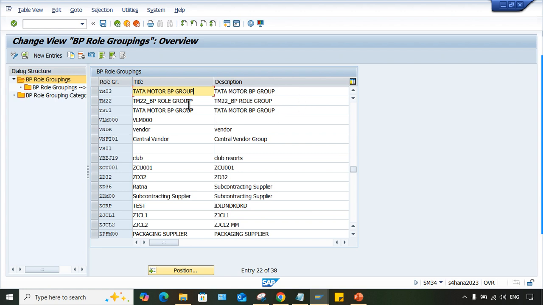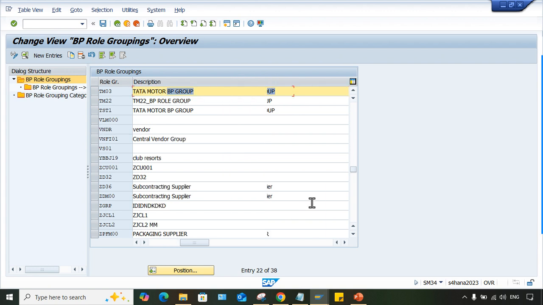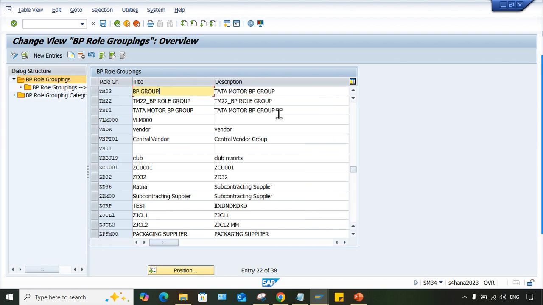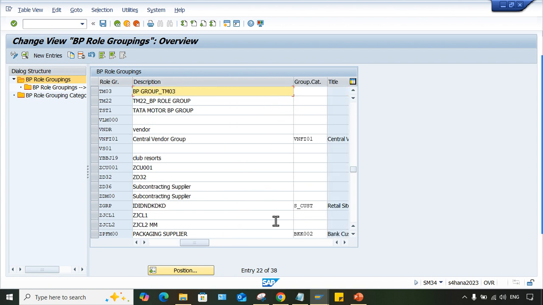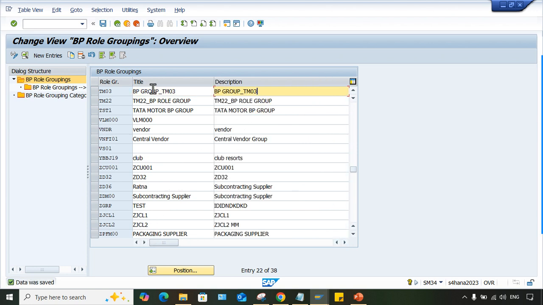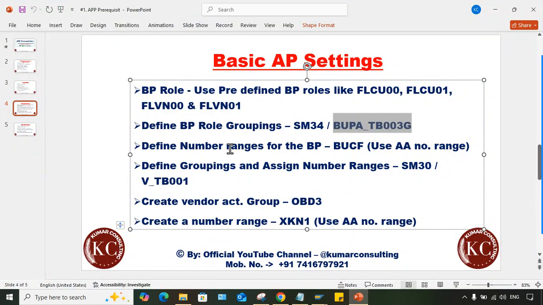I'll just do one thing. I'll give here BP, just copy, and BP group TM03. Okay, same thing I'll give here in descriptions also. That's it. Just save it. Okay, so this one is done, completed.